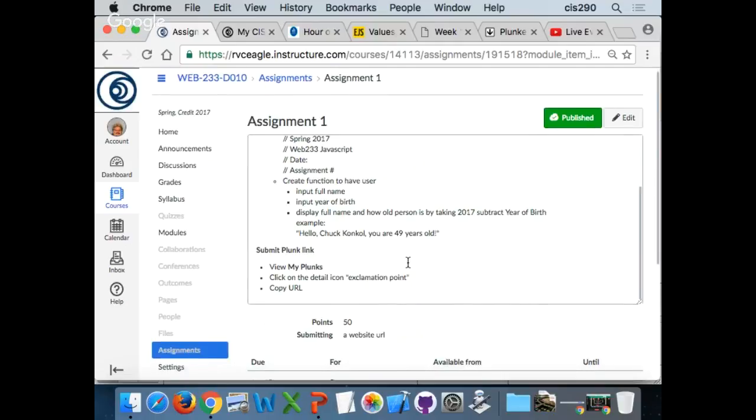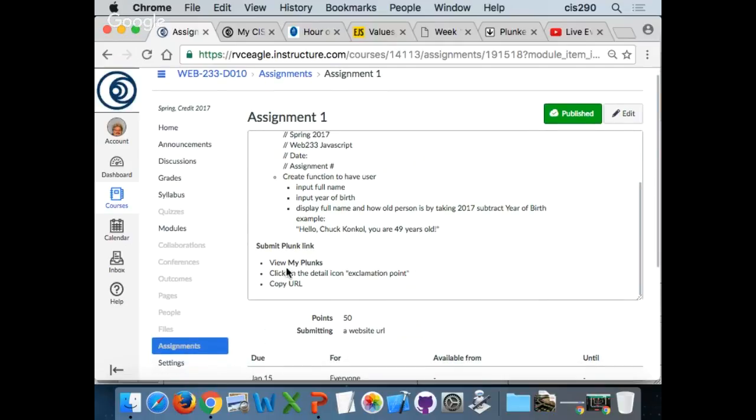And that's going to be in a plunk. Once you are done with your plunk, I show you how to share it. You basically click on My Plunks, click the detail icon, which looks like an exclamation point, and copy that URL that it gives you, and that's what you submit into week 1 assignment. There will be a podcast, by the way, for creating a plunk, putting together your very first assignment in Plunk, and packaging it and sending it.